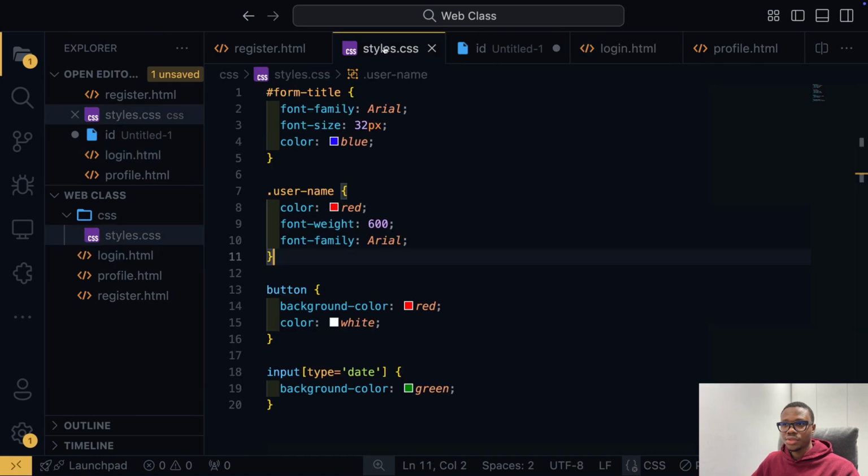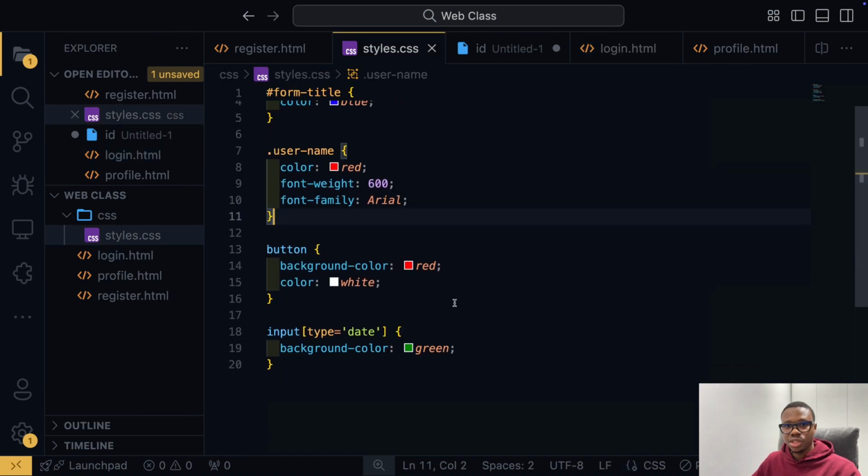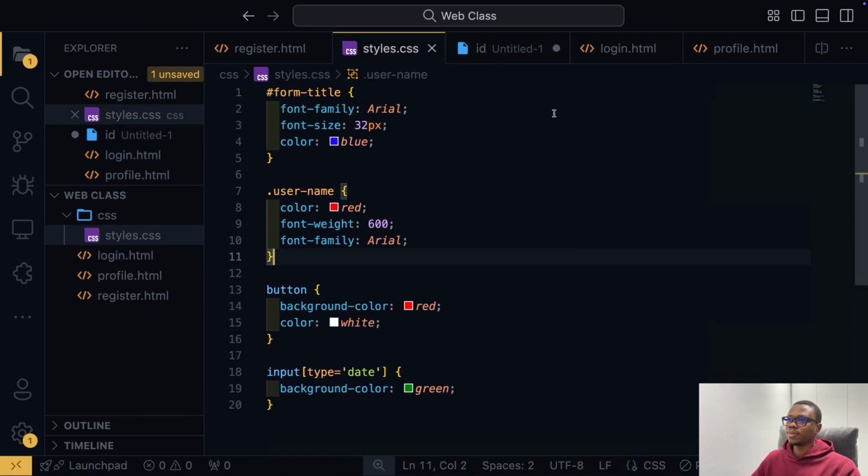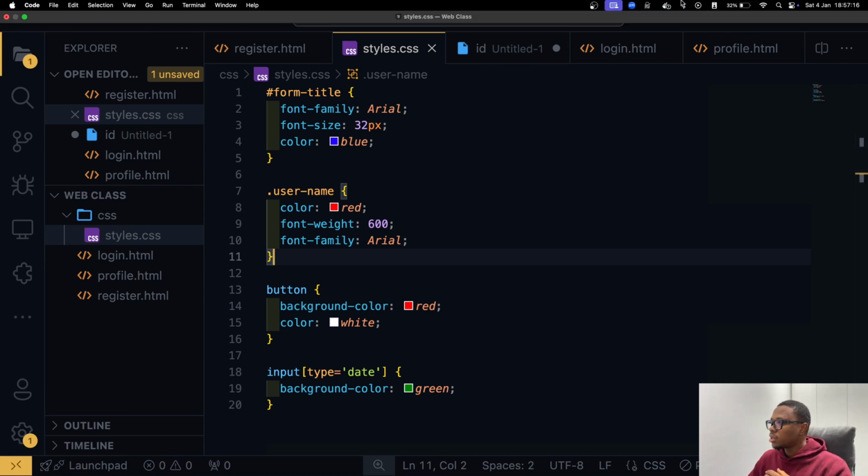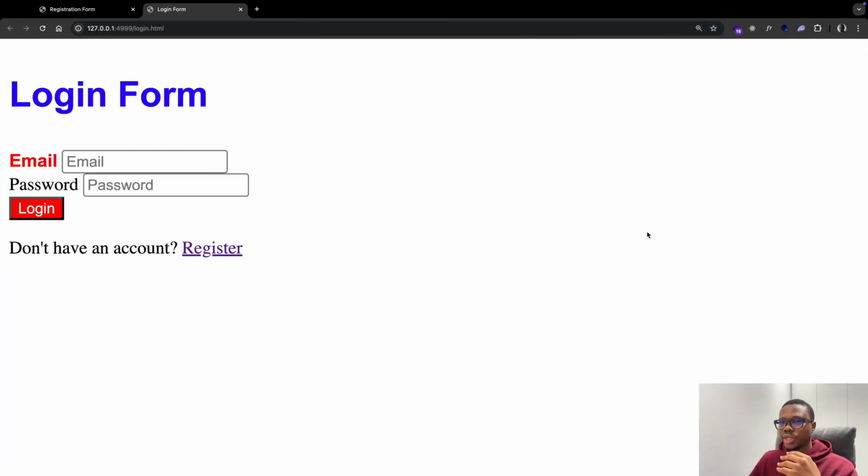You write a CSS file and you import it in any HTML you want it to be applied to. So that's that for CSS types. I'll talk about properties. I have a couple of minutes, so I'll just quickly round up.